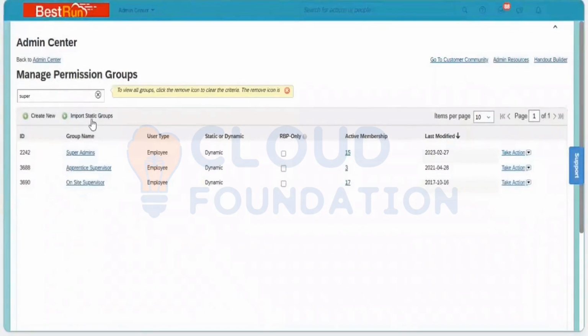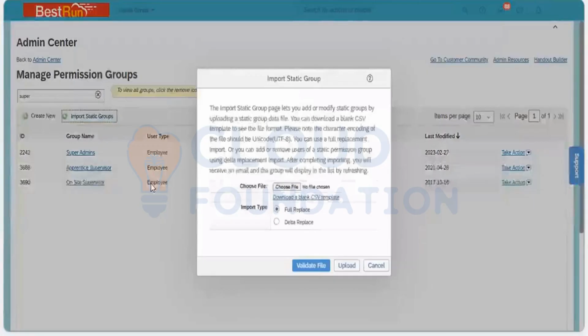The static one is where you use import static group, where you download a blank template, fill in all the information, choose the file, and import it.